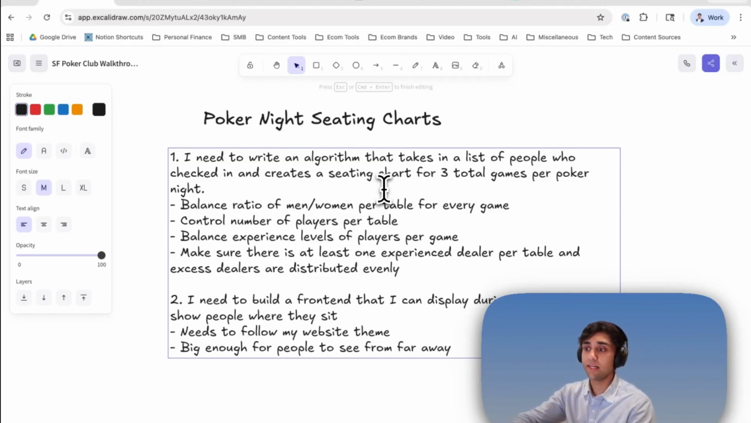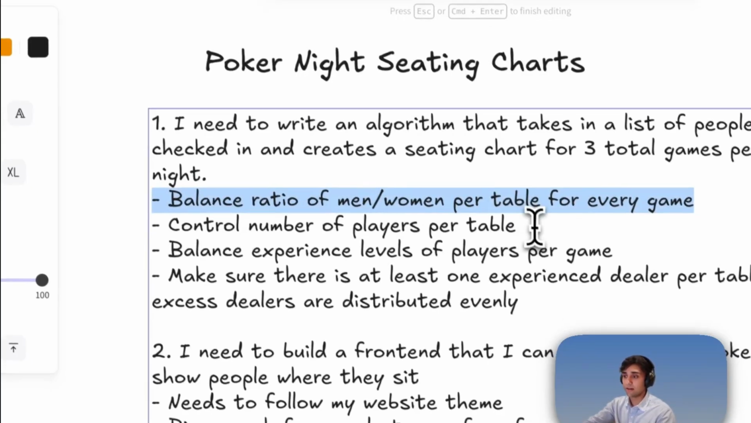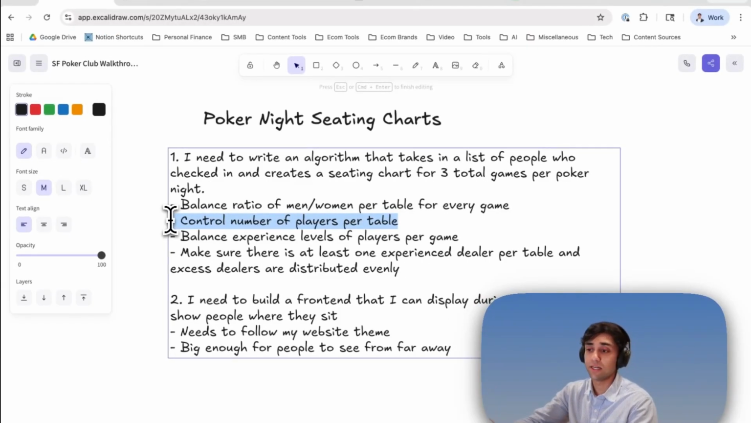As soon as people check in, I need to run the list of people who checked in through the algorithm. And I need to make sure, again, that at every table there's a good ratio of men and women, and that we control for the number of players per table. So if, for example, we have 50 people and we only have access to 7 tables, then I want to do 50 divided by 7. And maybe we want around 7 people per table.